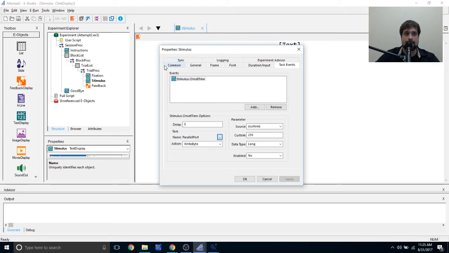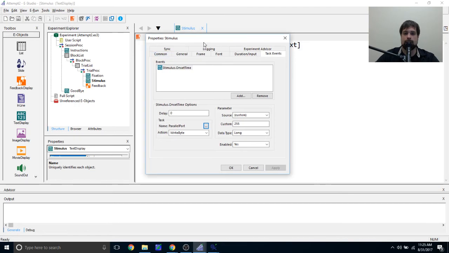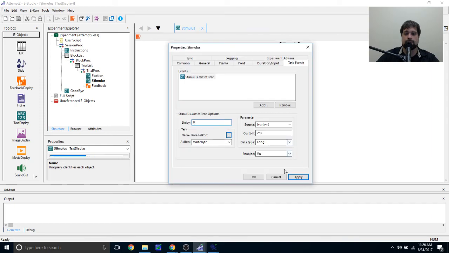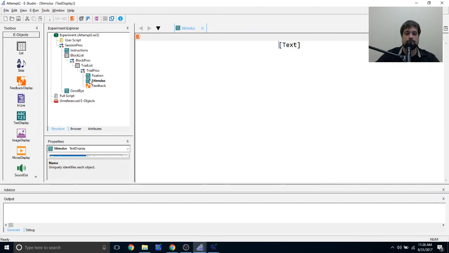And task event actually time locks these properties. So it'll say not only at the stimulus onset time am I going to draw to the screen, but I'm actually going to send out this signal with a 0 millisecond delay. So now I know that everything's going to line up and I'm not going to get any of those timing delays that I would have in the past with that inline object. And that's another one of the more common errors that we see in ePrime, especially with these kinds of delays.